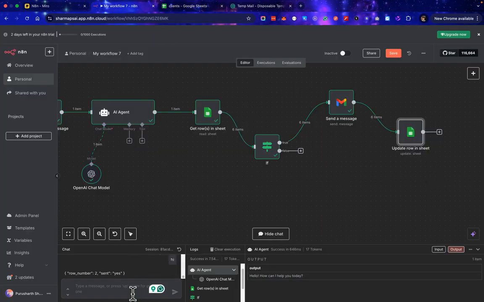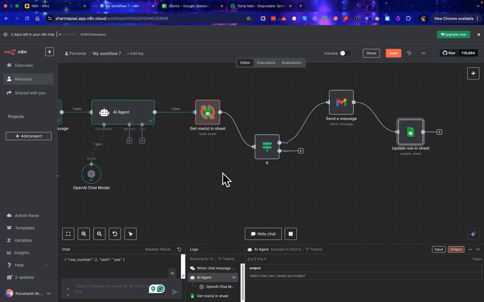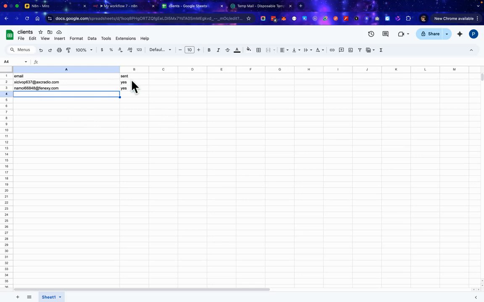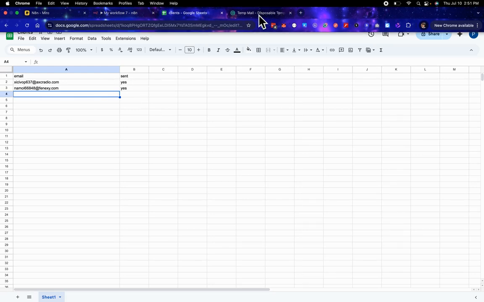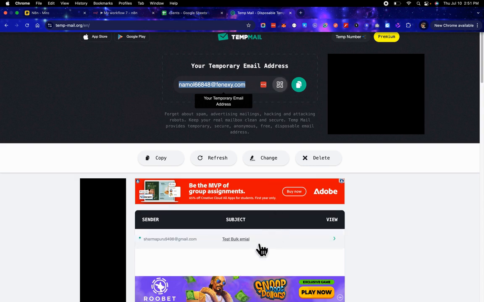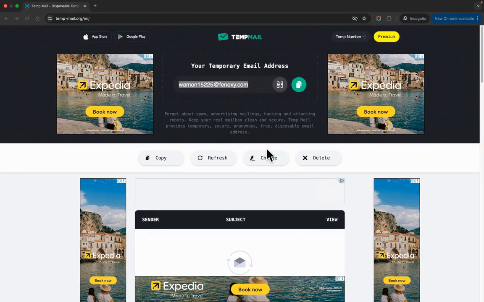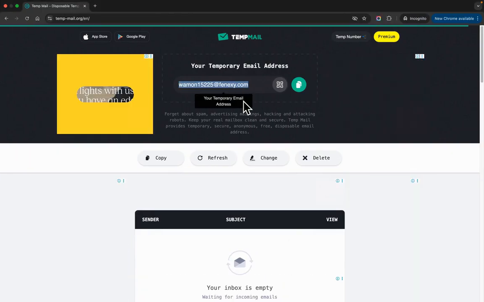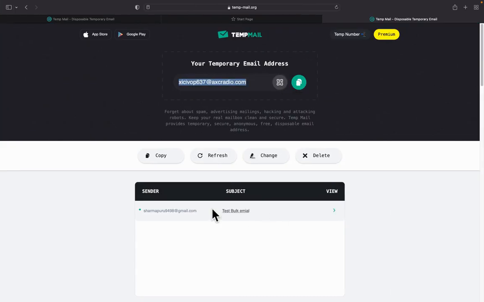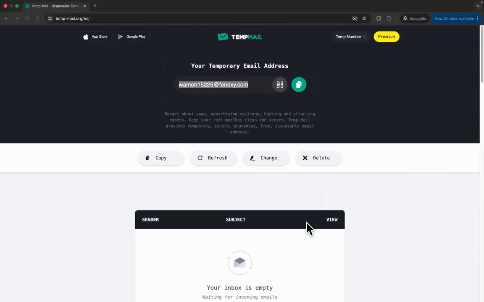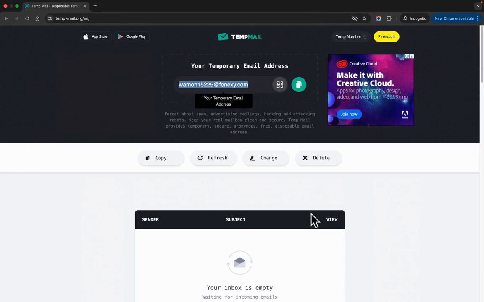So again, when I come here, now if I say sent yes with any message, hi, then one by one all these nodes are getting executed, and in the sheet you can see this sent column is being updated with the value of yes. Now if I see these mails, here I got one mail for this ID. I didn't get one for this ID because I haven't updated it in my Google Sheet, and I got one mail for this ID also.